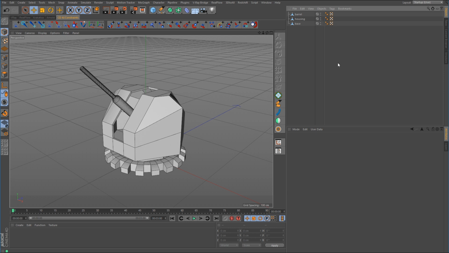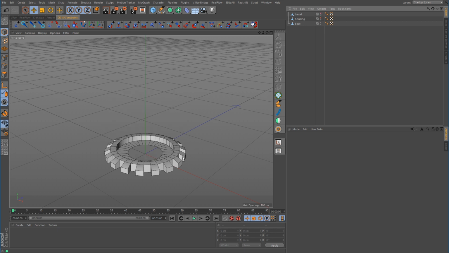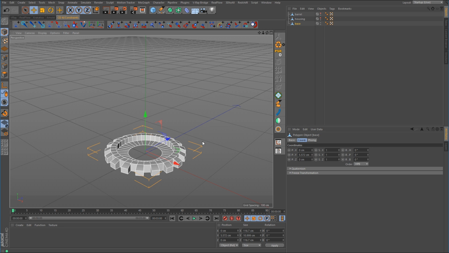So before we start applying constraints to this and rigging it, we need to make sure that all of the axes for all 3 of these objects are oriented correctly. So when dealing with the base object, the base is going to be fixed. It's not going to be moving at all. So there's really no need to adjust anything here for the base. We can leave the axis the way it's oriented.